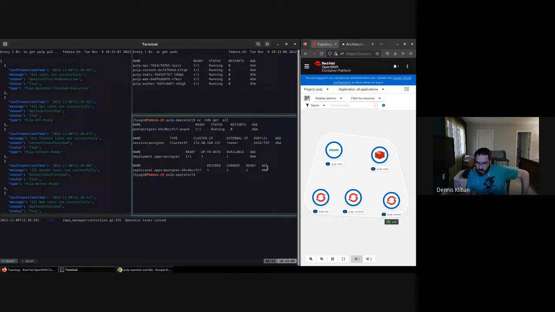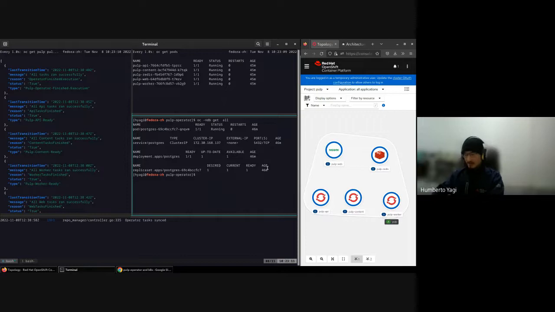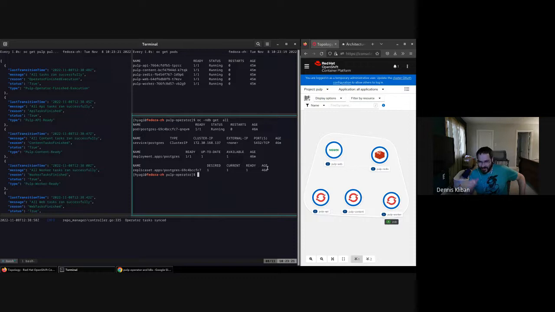Yes, it is. But for the demo, I'm just using an external instance not deployed by the operator, just to show that it's possible. Cool. That's what I wanted to clear up. Okay. Thank you.